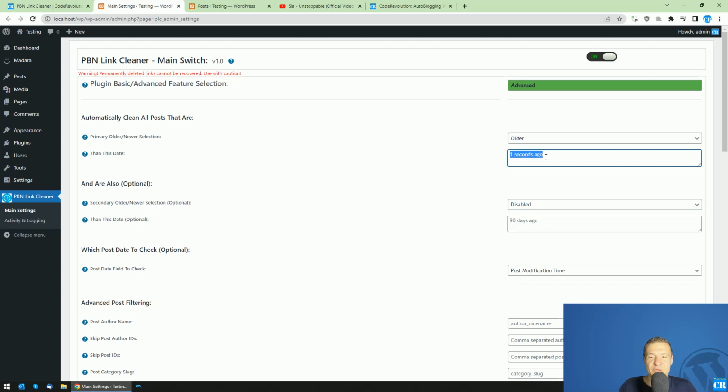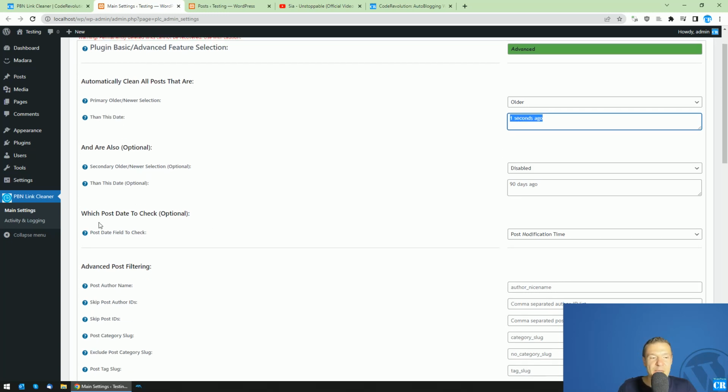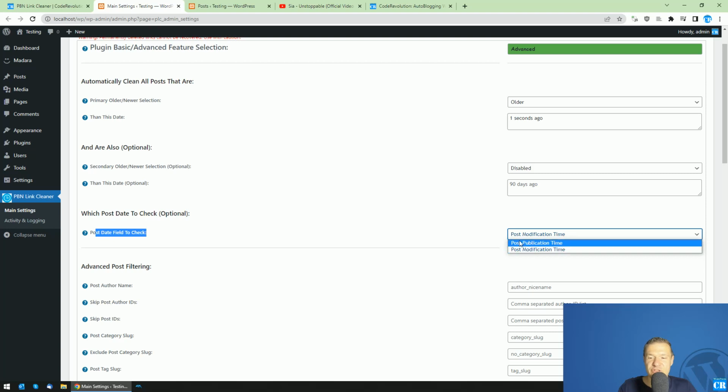For example, you can set here also 1 second ago to expire every post and check every post that you have on your site and remove external links from them. So you can change what to check. The plugin can check post modification time or post publication time, so you can set here whatever you need.